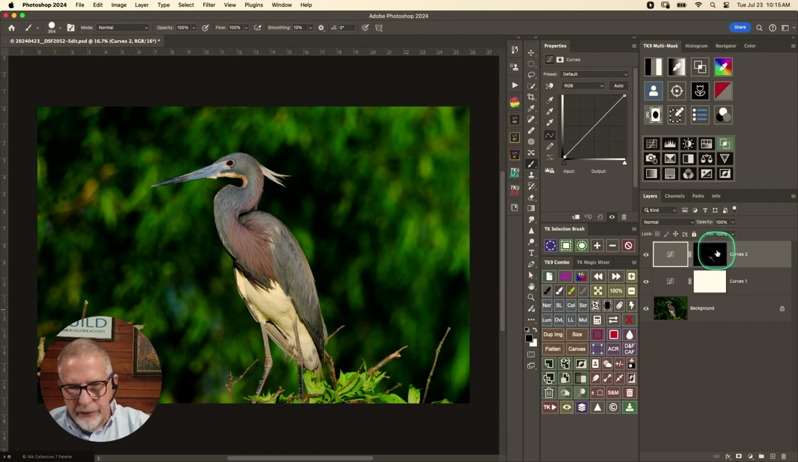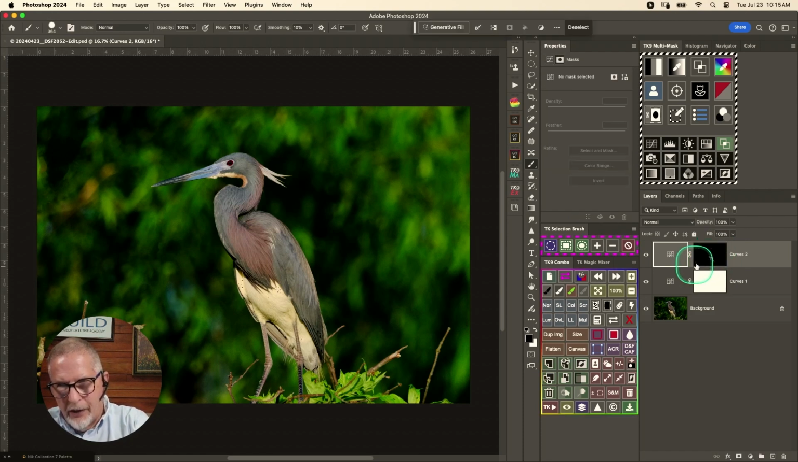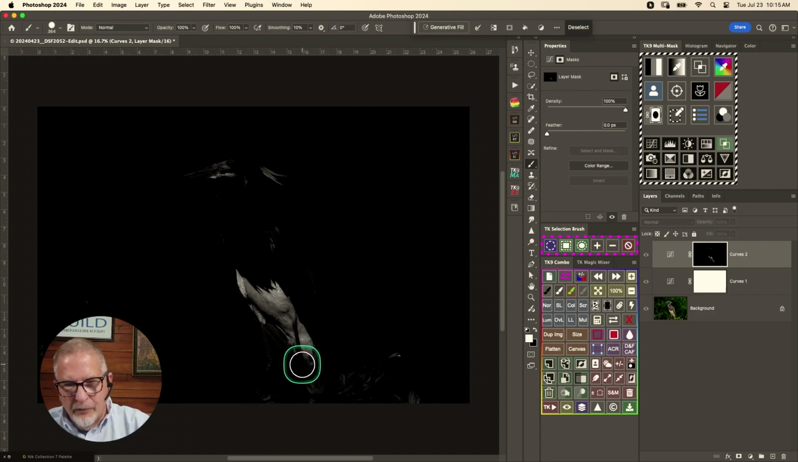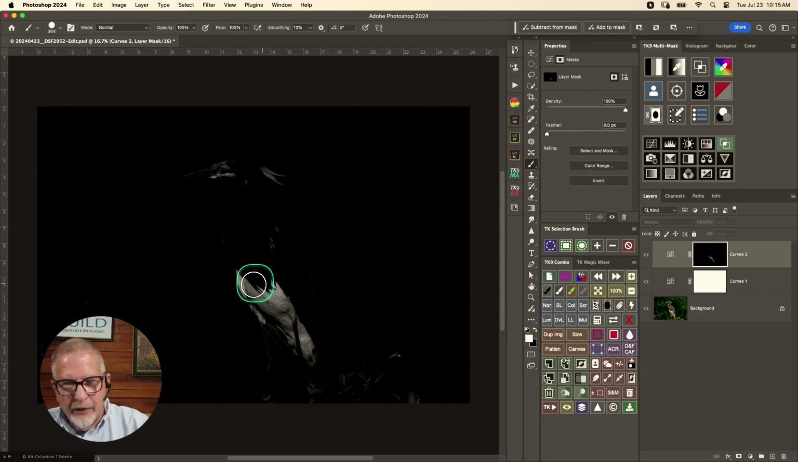If I click on the mask and show you the mask, so there's the mask, and the mask is white reveals, black conceals. But you notice that it's not pure white and it's not pure black. There's all kinds of tonal gradations, which is a really powerful function of luminosity masking, is that I can really narrow down what adjustment I'm going to apply and where based upon those 255 tones of gray.